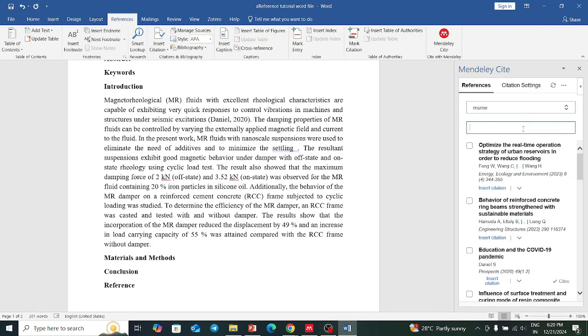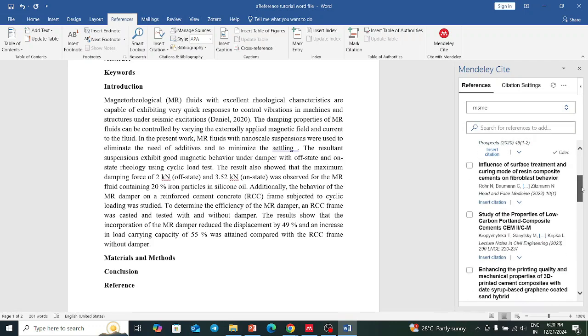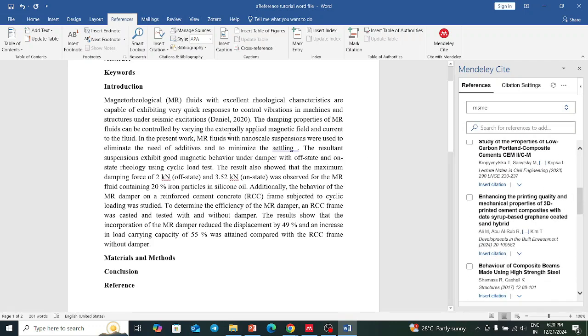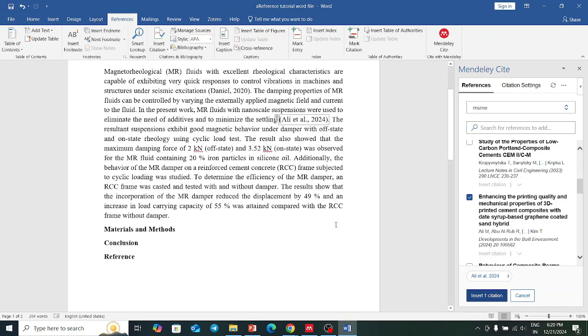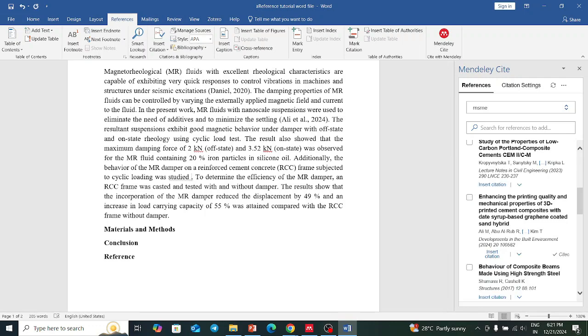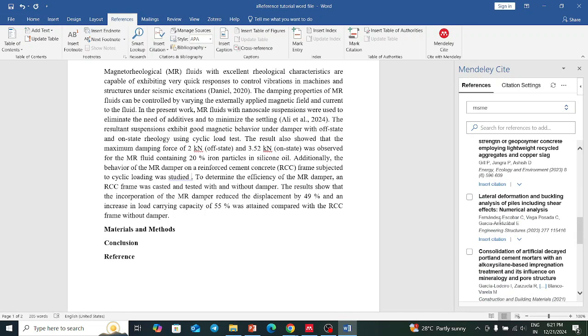So based on the year or based on the other names, you can cite it. Think this work is done by Professor Ali M. So click insert citation. Then maybe some of this content till here was studied by another professor named maybe Fernandez. I just click here, click insert citation.